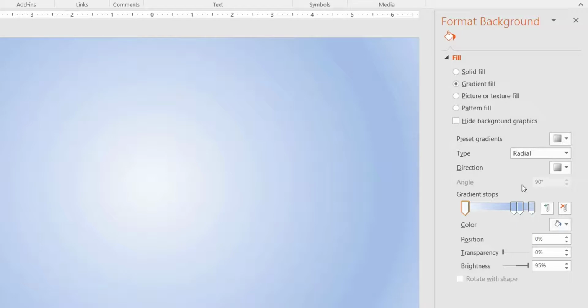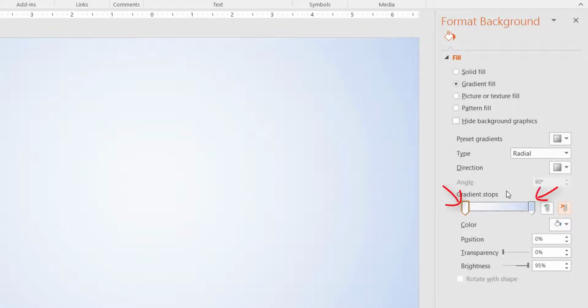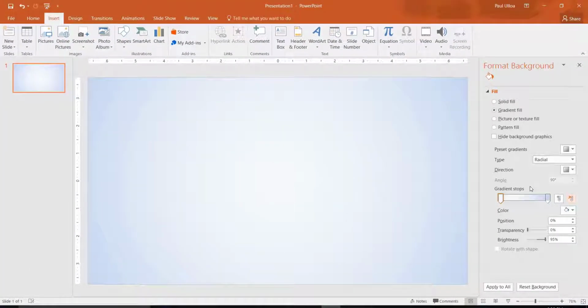Before you choose the colors for your background, make sure there are only two gradient stops, which are these tabs on the slider. Select a stop and then click Remove Gradient Stop. Do the same for the other one, and this will leave you with just two stops. Just make sure they're sitting at the opposite ends of the slider. The stop on the left affects the middle section, and the other one, the darker edges.